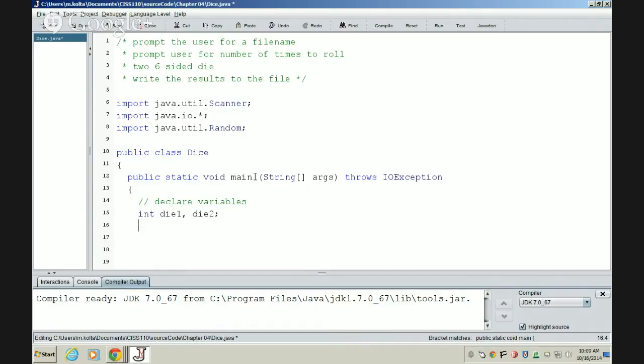What else might we need? Well, we're prompting the user for a file name. Yes, go ahead. And what do you want to call it? What is going to be stored in this string? The file name. So how about we call it file name? And what else?